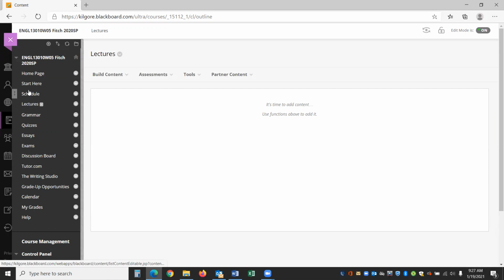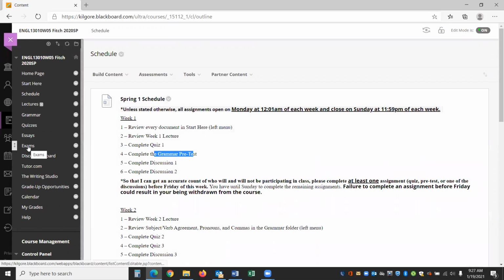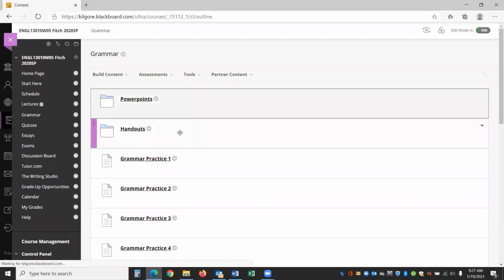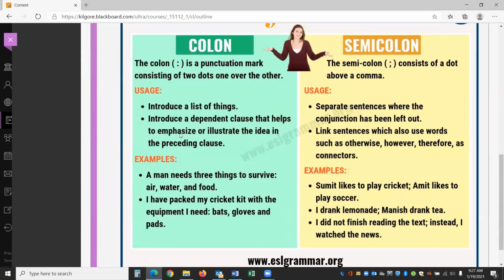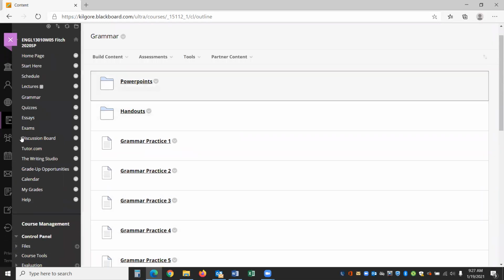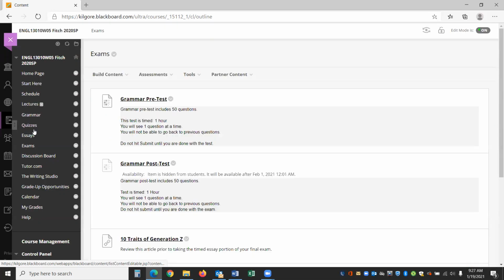But one of them in the first, right here, it says take the grammar pre-test, right? That's going to be in your exams folder. There's grammar practice here. Here's your grammar practice that you can read and check out all of these really interesting things about grammar. And then here's where you'll find the exam over here where it says exams.